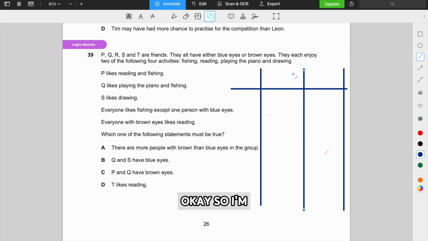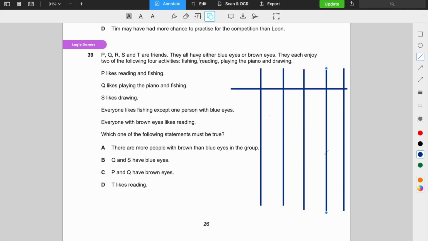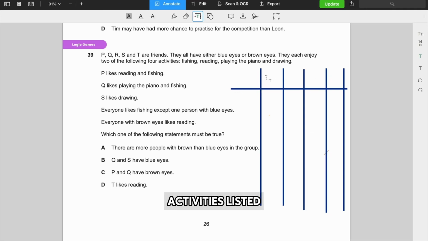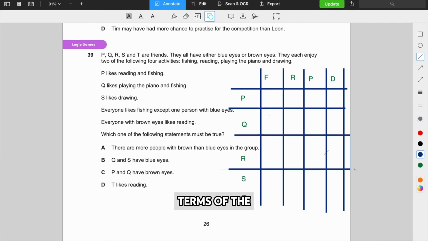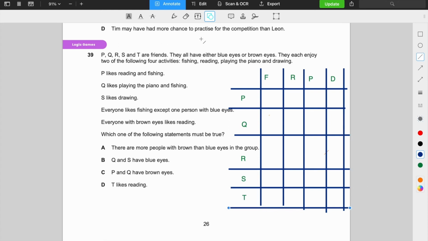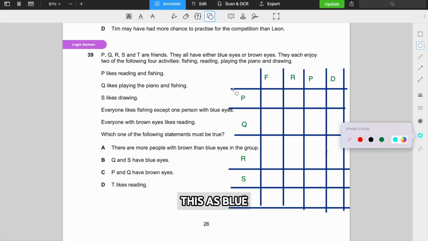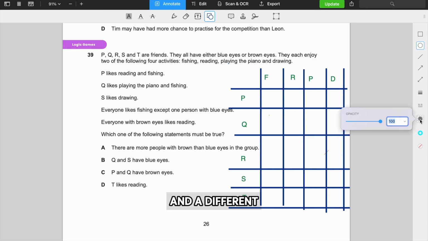Okay, so I'm going to set up a diagram where I'll have the 4 activities listed, which is fishing, reading, playing the piano, and drawing. And then I'll also have the people. So that's P, that's Q, that's R, S, and T. Okay, cool. And I'm just going to separate those. And then in terms of the eye color, so obviously they have either blue or brown eyes. I'm going to use this as blue and a different color to represent brown.